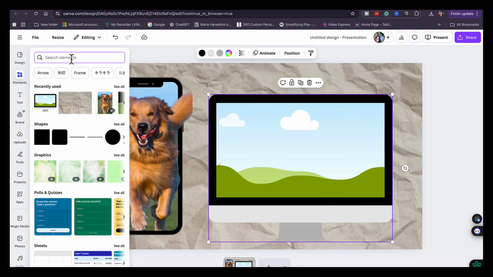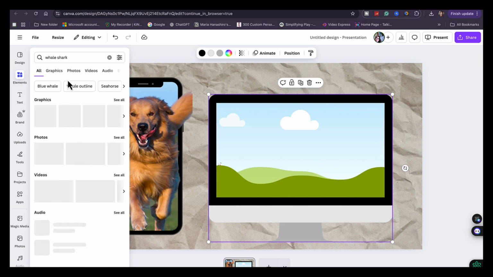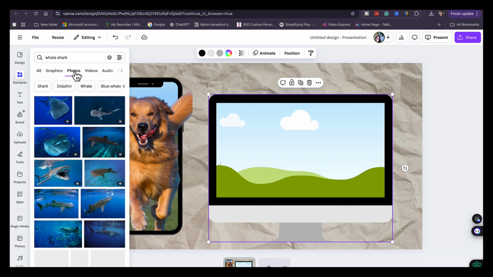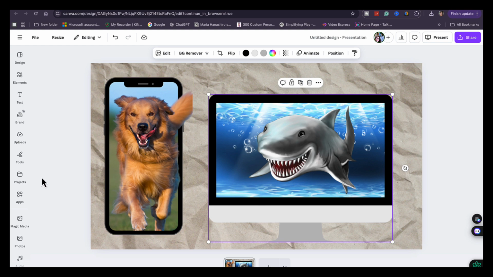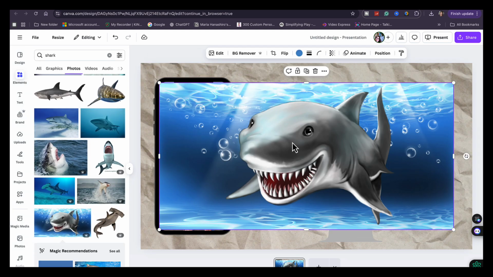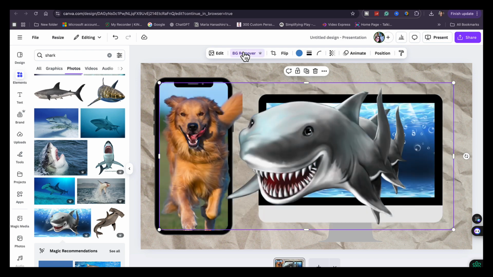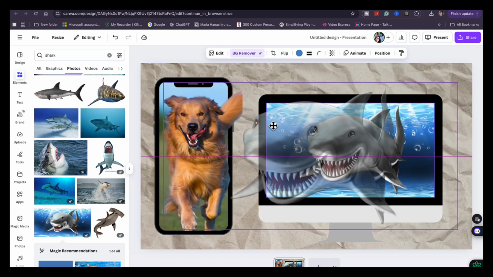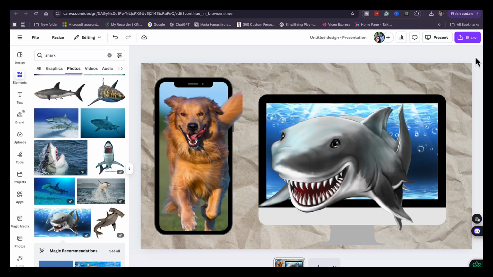And then we're going back to the elements and, okay, let's do sharks. All right, we have a shark. Let's go to the photos, get this one, and then I just put it over here, and then we're going to do the same thing. I'm going to get the same shark here, and then I'm going to remove the background. Right, so once we remove the background, we just make sure that we put it in here. All right, there you go, guys.